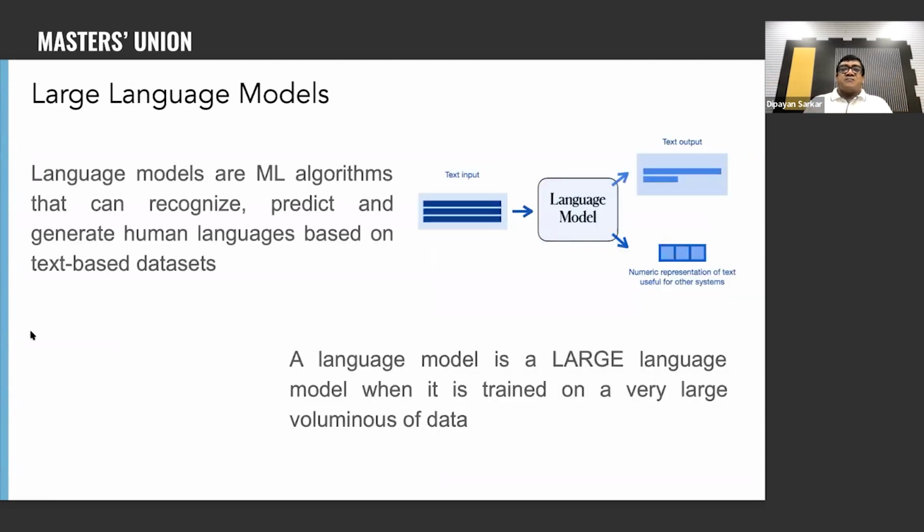Now, there are language models, but what are these language models? Very simple, you take textual data, you build some models on it to perform certain things. For example, sentiment analysis is one of the things you do, right? You build a model on your text data, and that's what your language model is.